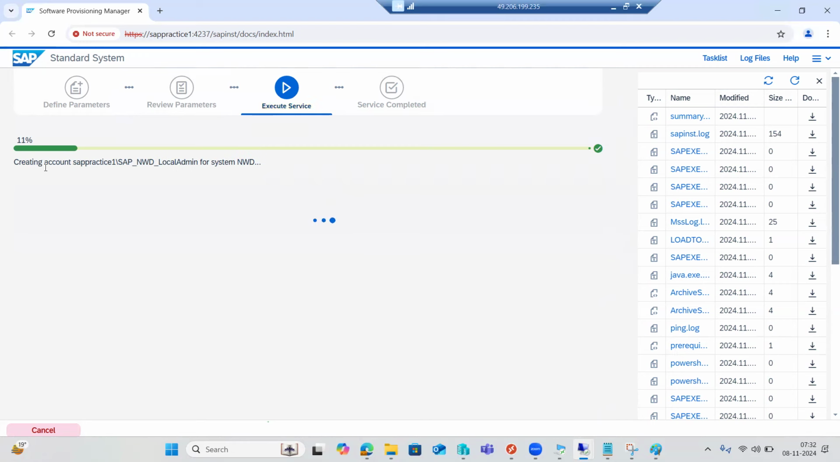Now you see, it is creating the accounts. All the SAP system user accounts are being created in these phases. In execute service, the actual things happen: collecting the data, reviewing, then execute service. Finally, it will show the completed status. Out of 100%, 11% is completed here. The remaining things, like SAP services for the SID, the NWD system, the SIDADM user, will all happen here.